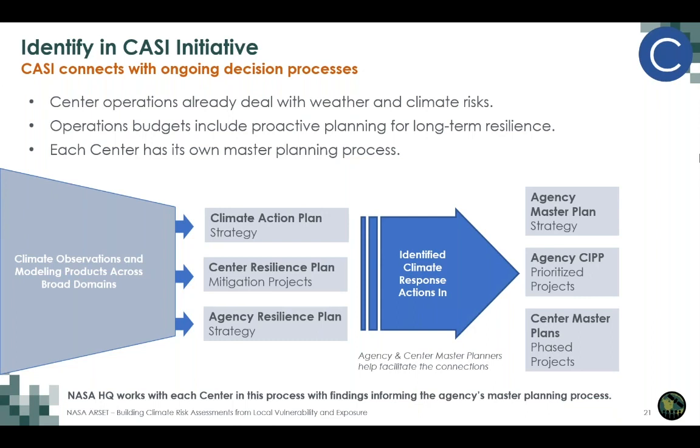CASI climate observations and products really feed into the climate action plan, center resilience, and agency resilience plans, which are both agency-wide and at the center level, that then identifies responses into the agency master plan, the agency capital investment program plan, and the center master plans.